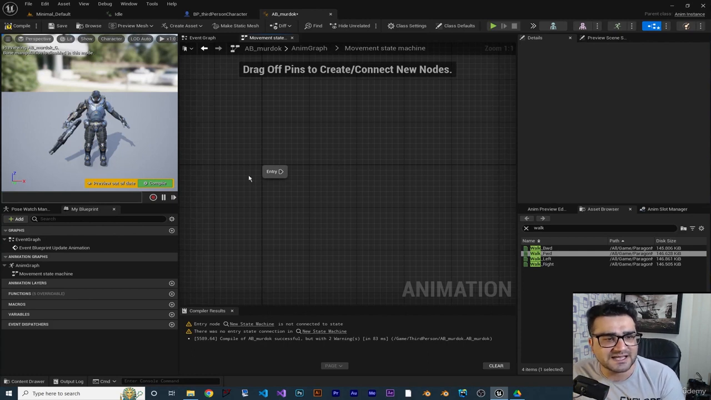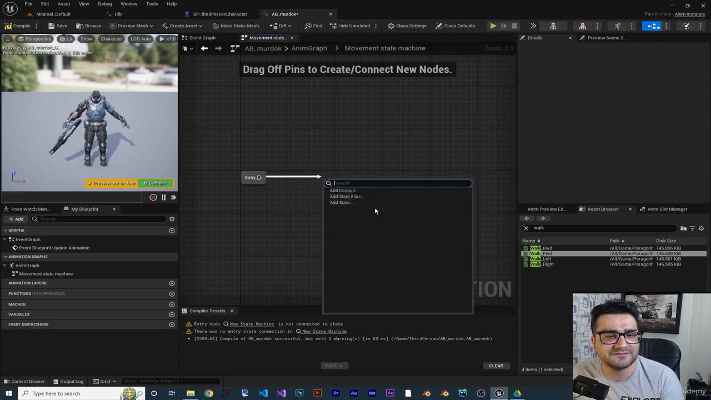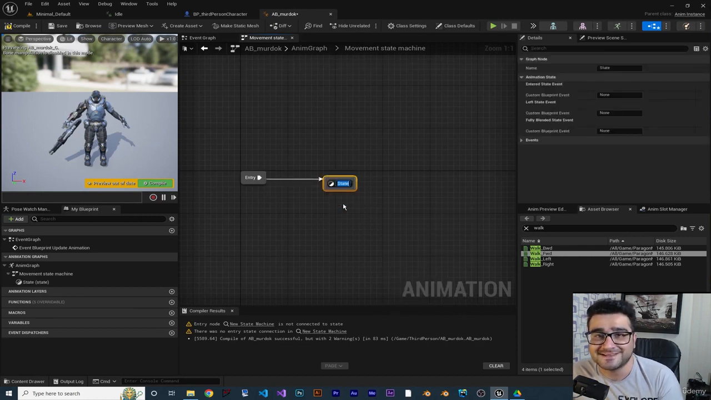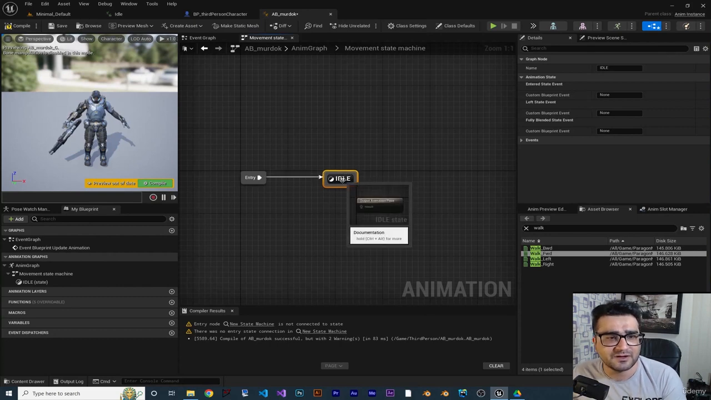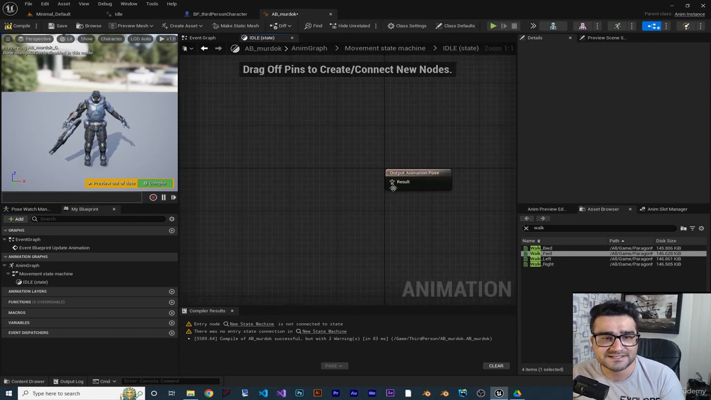This does have an entry, right? If you drag and drop from this execution pin to wherever and release it, it will give you three options, and the most important one is the state, because it is a state machine. So we add a state, and the first state, I always call it idle. Idle, like this. If we double click on this idle, just notice this: we are in animation blueprint Murdoch, anim graph, movement state machine in idle state. And you can see there is a result output animation pose in here, right?